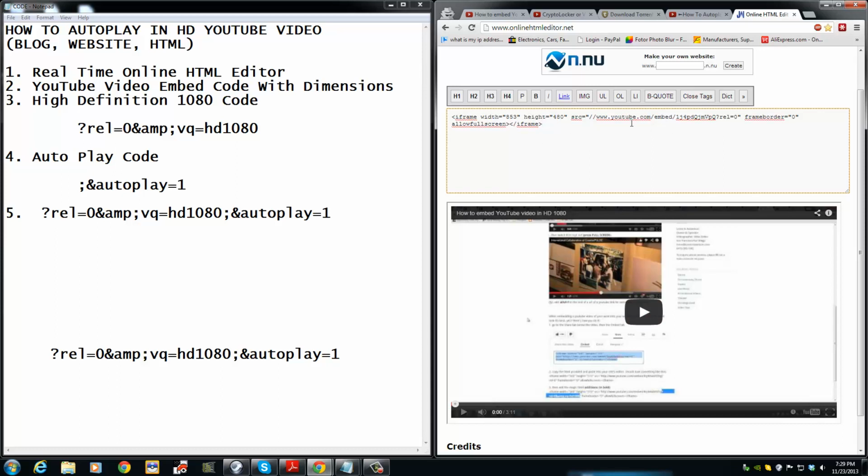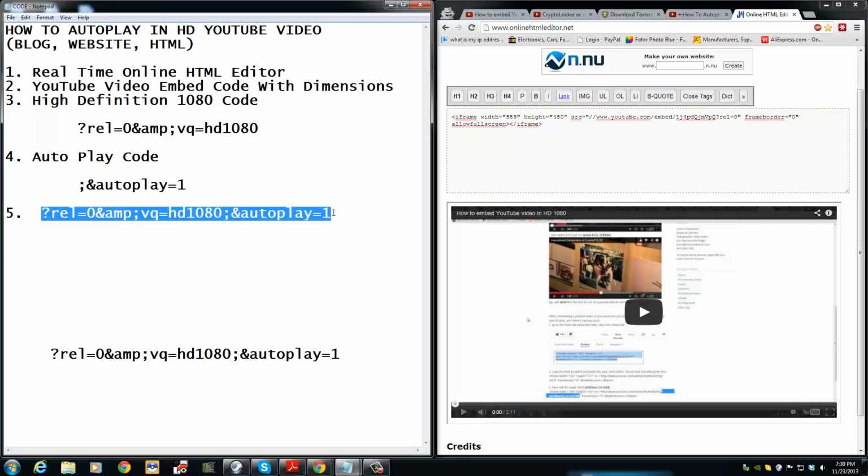Now all we gotta do, alright, you gotta familiarize yourself with the code here. You'll see this source element. That is the URL of your video. And at the end of the URL, you will see a quotation mark. Before the quotation mark, that's where you put the number five code if you want your video to be in high definition and in autoplay.